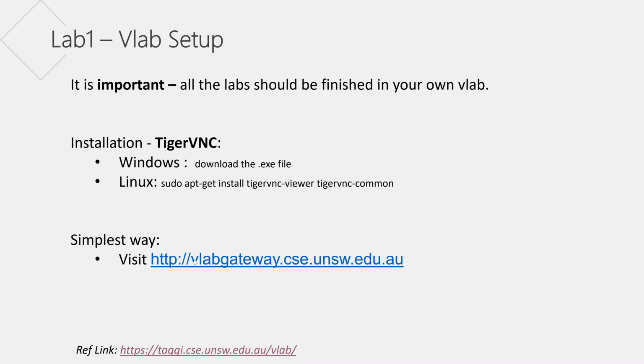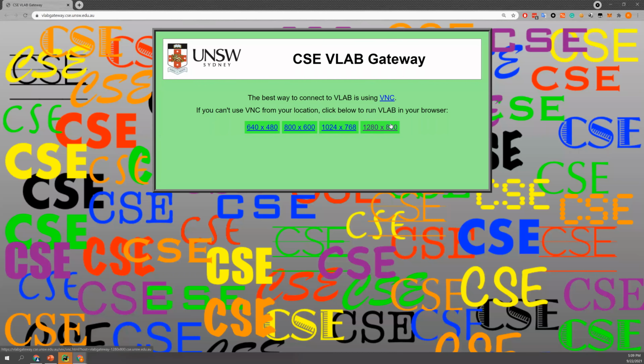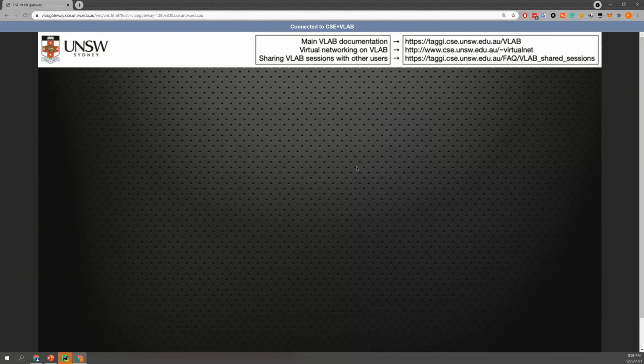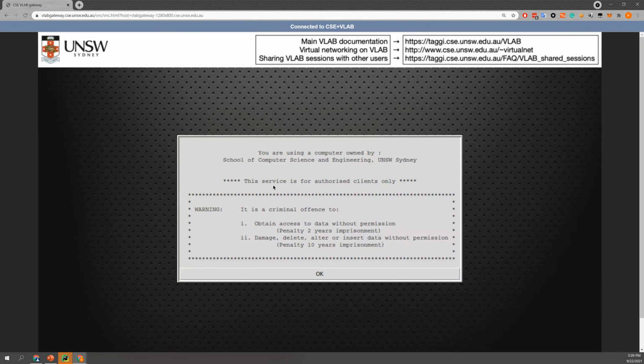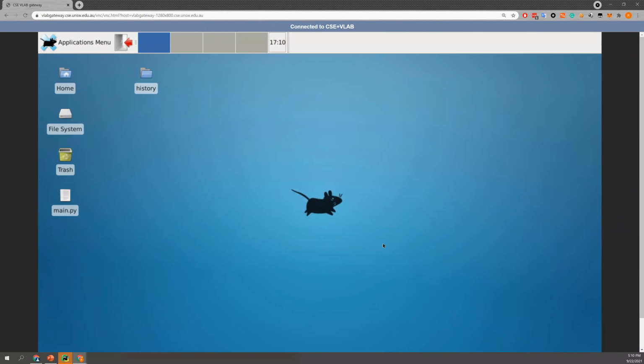And the easiest way to use the VLab is to click this link here. Let me click it. It will be like this. So you are not required to install anything. Just choose one of them and put in your ZID and your password. And then you'll be able to log into the VLab. Okay, so this is our VLab.